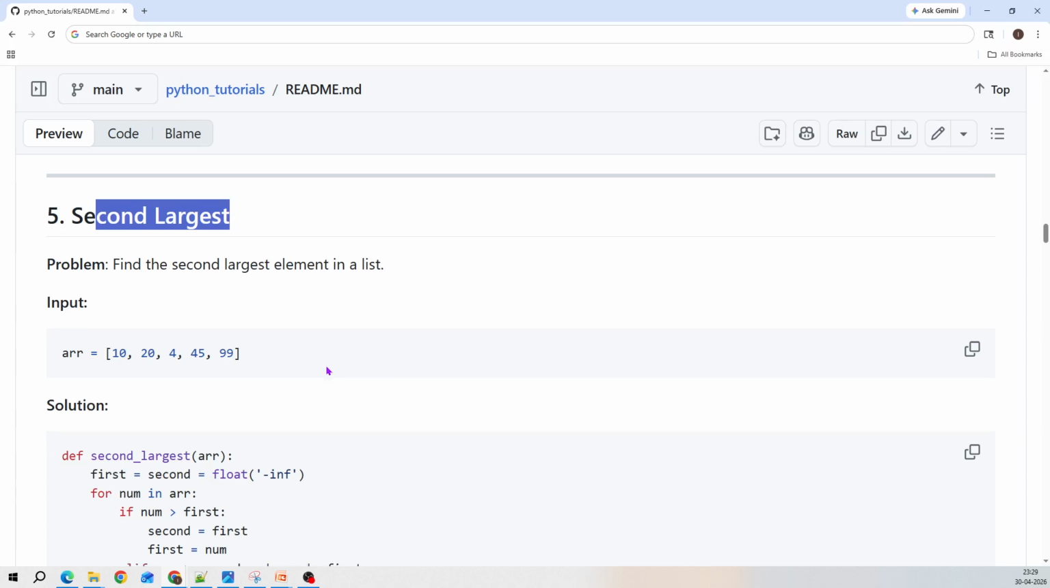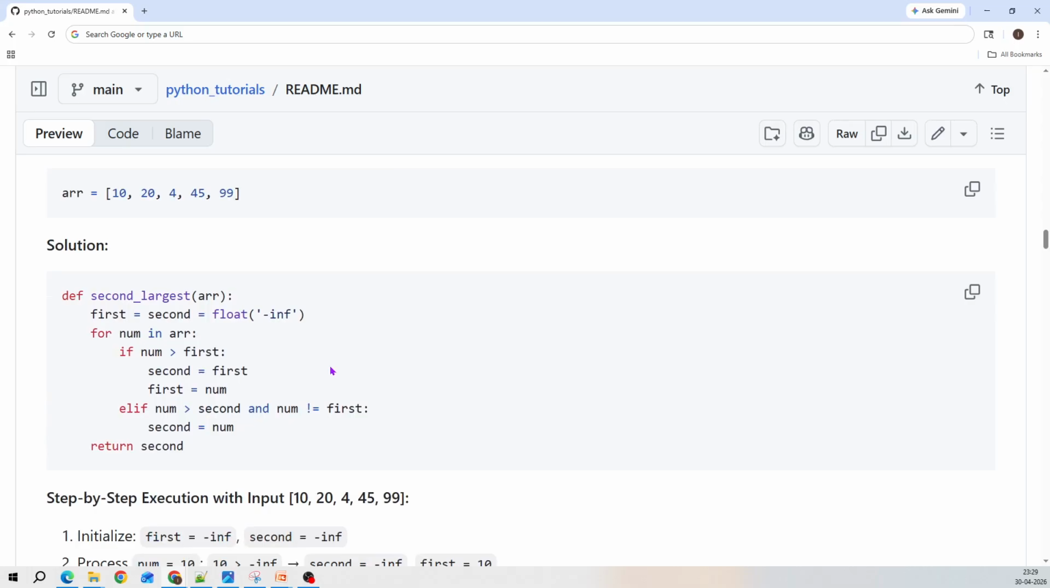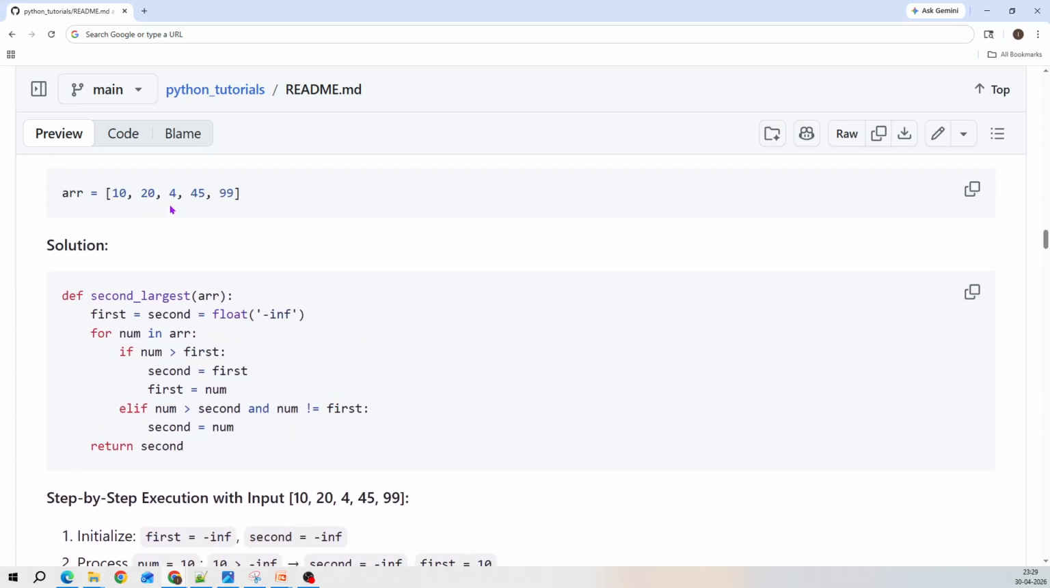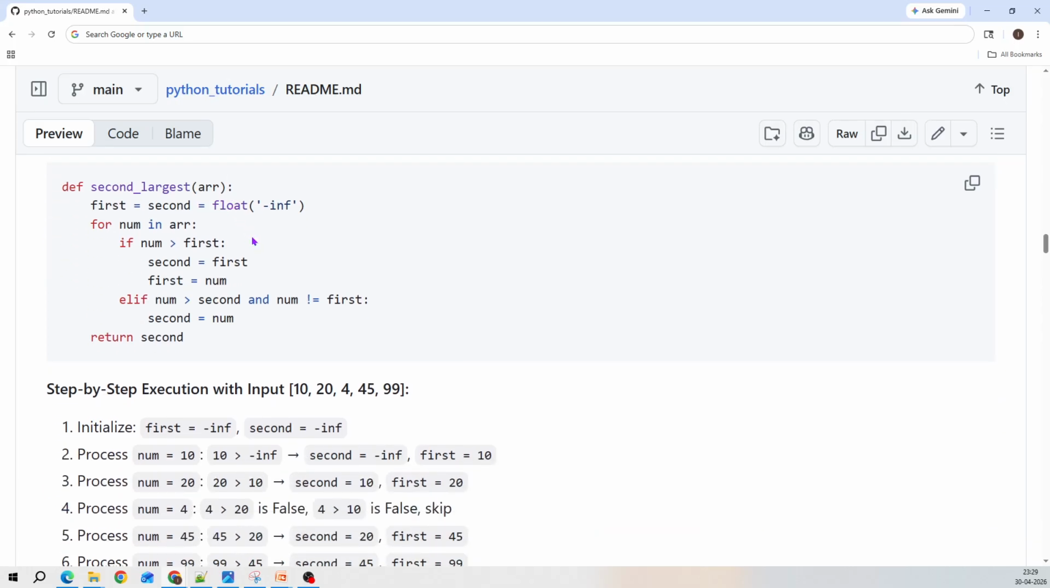So okay, let's see how it works. We have the values 10, 20, 4, 45 and 99. By seeing this, what is the second highest number we have? We have 45 as the second highest number. So what we are doing is, initially we are initializing first and second to the minus infinity value.